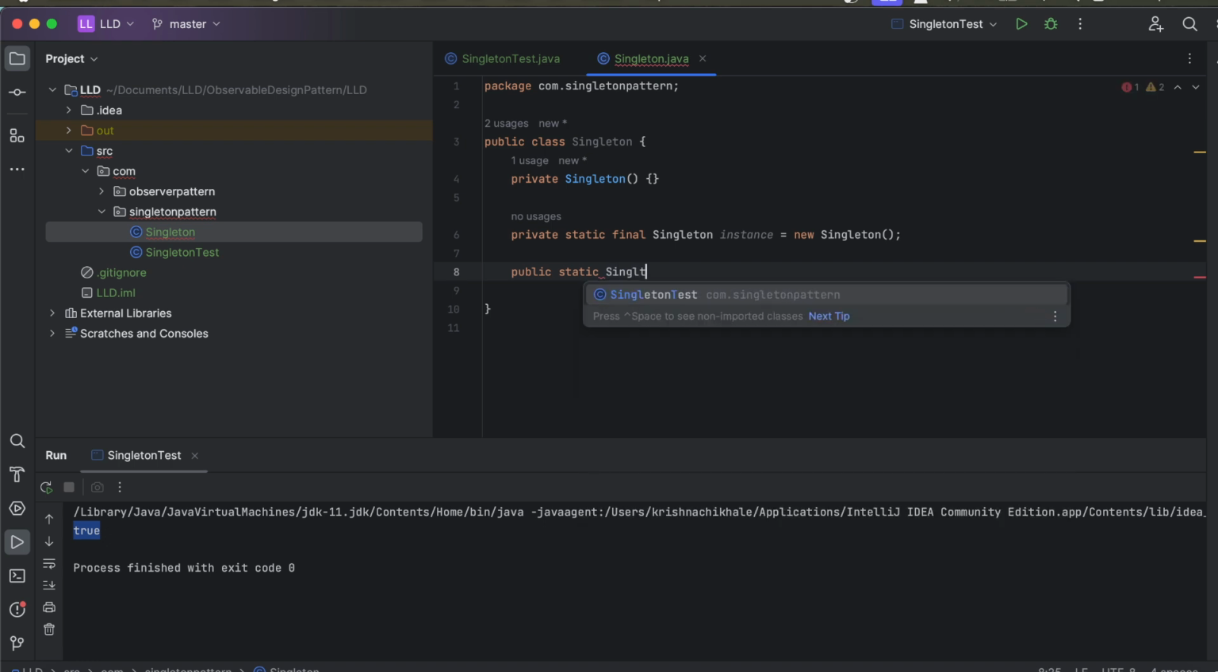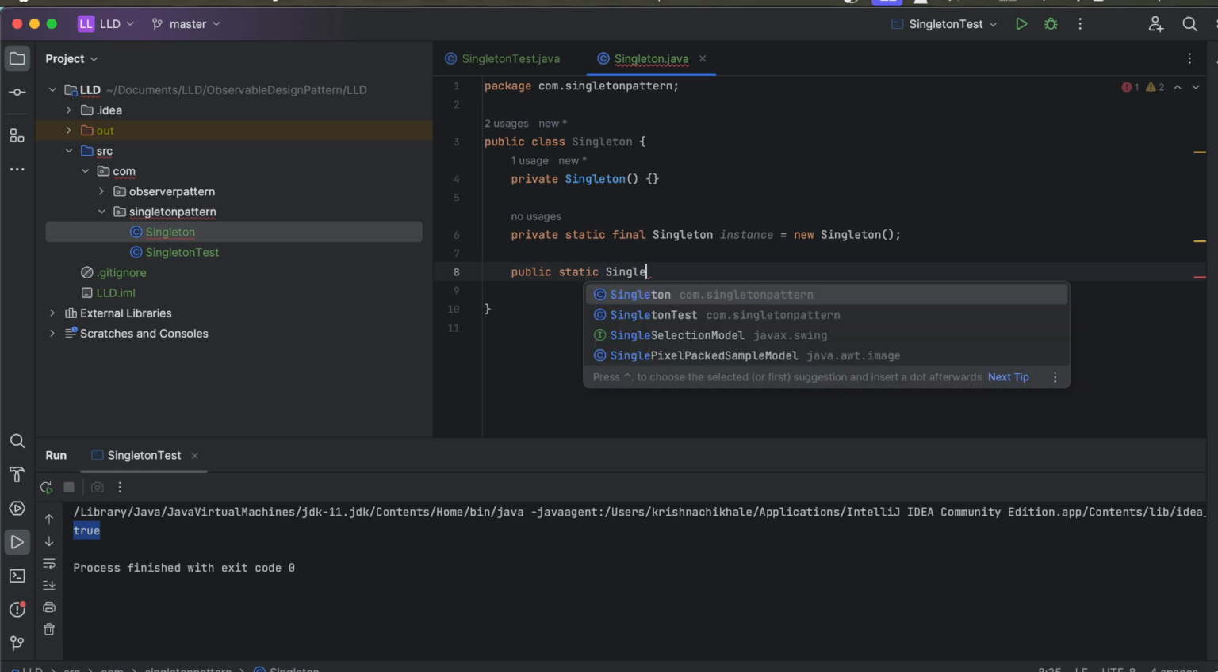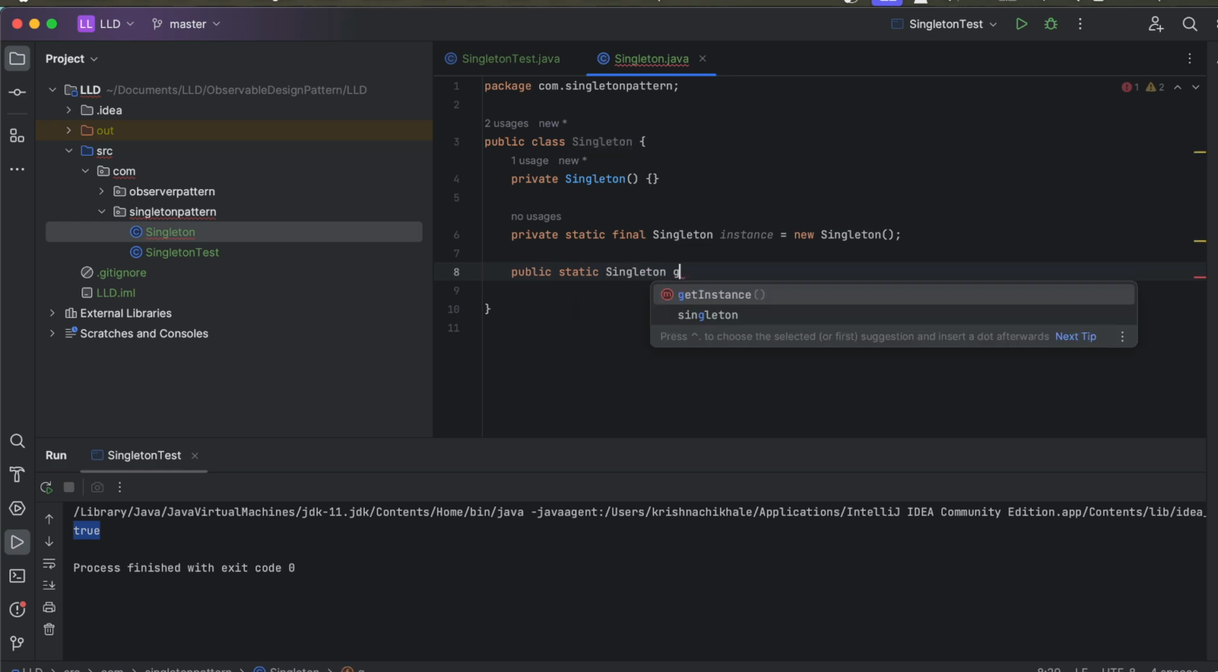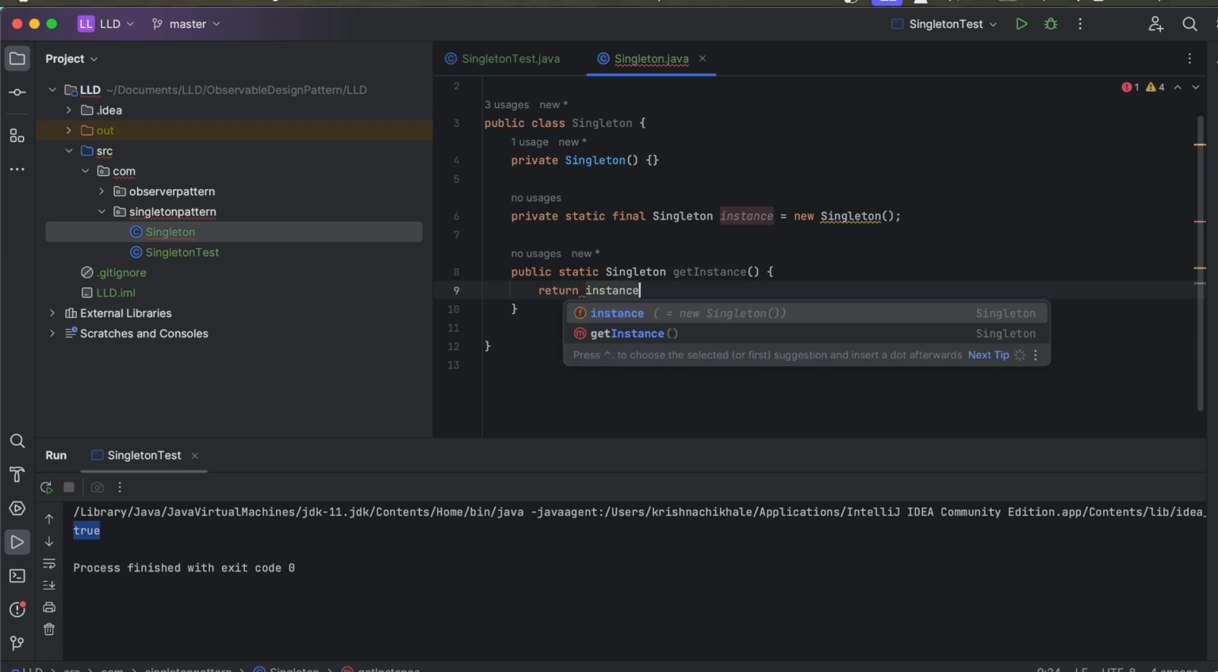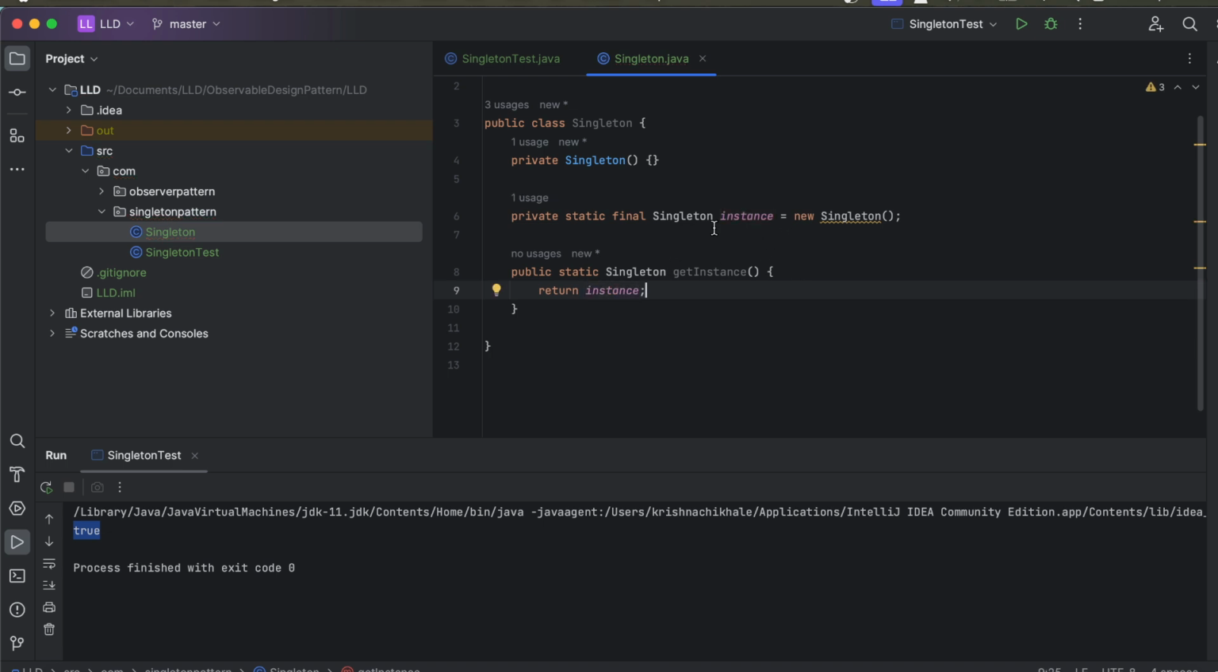Sorry for that. I'll name this method getInstance, and we simply return the instance. Now we notice that we cannot create the instance of the class, so there should be some static method available to access the content inside this class.